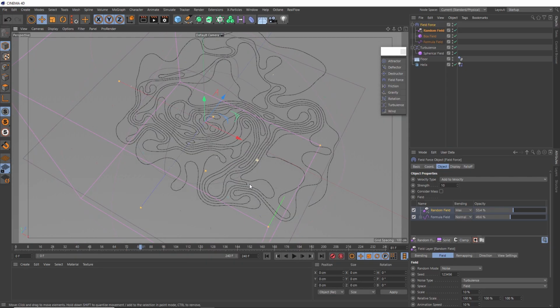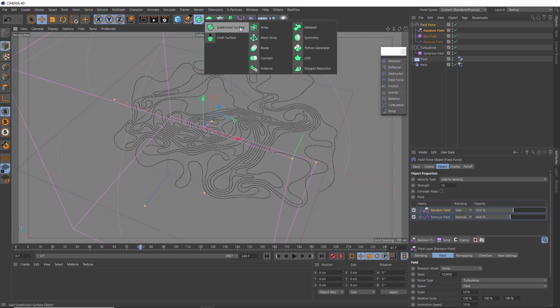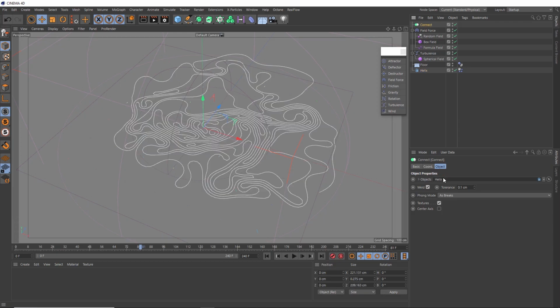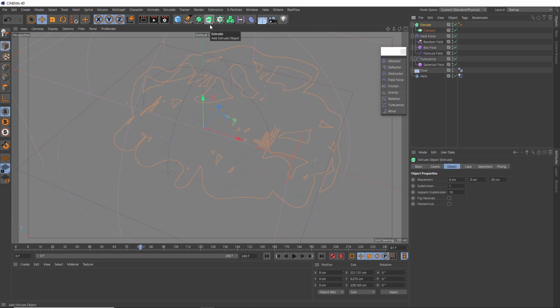So all that's left to do is to give this spline some thickness. And to do that, we actually need to bring in a connect object. And we can grab our helix and bring that in here as the connection object. And now we can apply an extrude to the connect object itself, now that it's connected to our spline. And it actually creates a bit of weirdness to begin with. But that's just because we're extruding on the wrong axis. We need the extruding upward, so we'll change that from the Z axis to the Y axis.